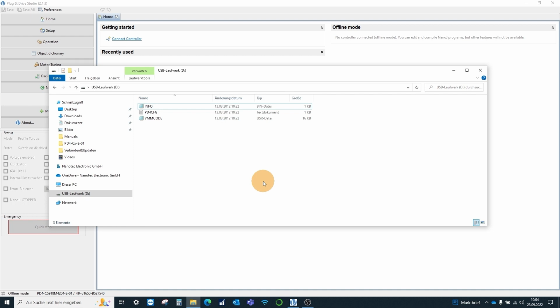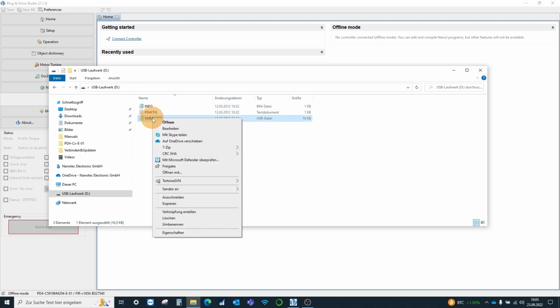Restart the controller by doing a power cycle, open the USB mass storage of the PD4C, and delete the vmmcode.usr file.